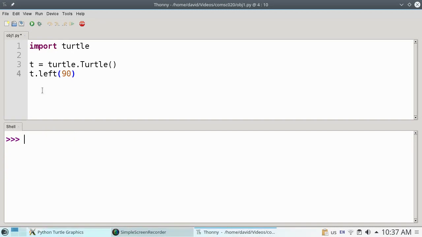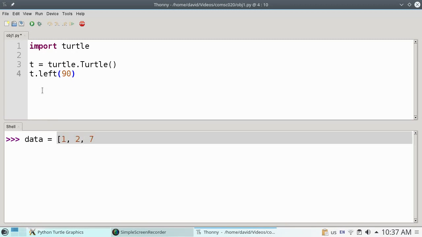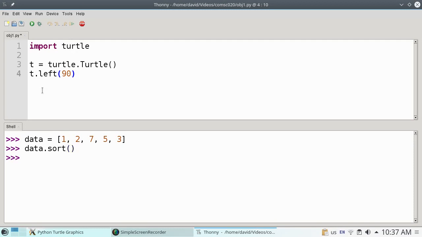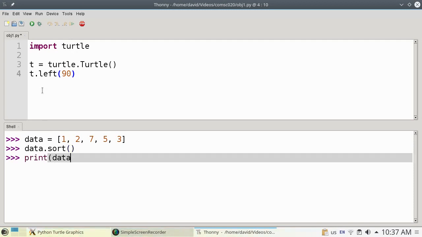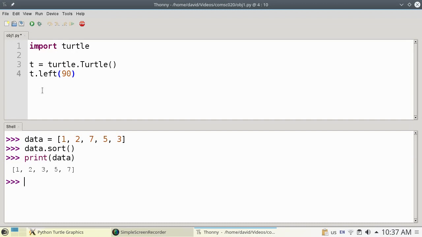Lists are also objects. Let's create a list: 1, 2, 7, 5, 3. And then we can tell the list to sort itself, and then we can print it, and it's sorted into order. Those are the kinds of objects that we've been working with already. Now it's time to write our own objects.